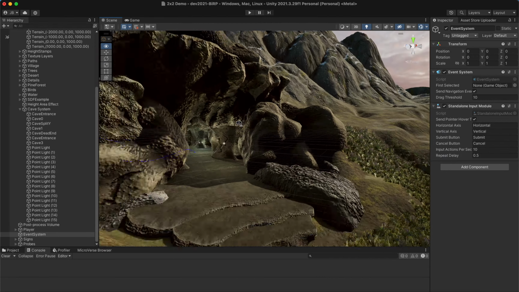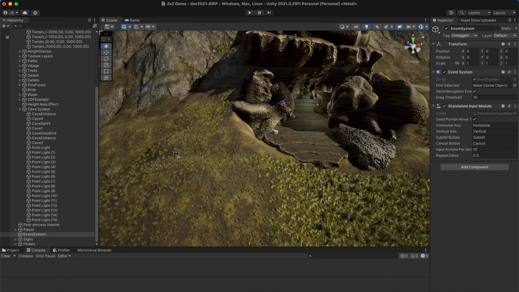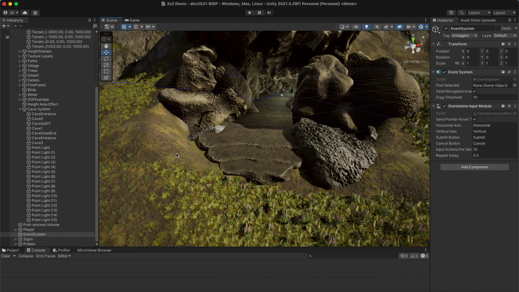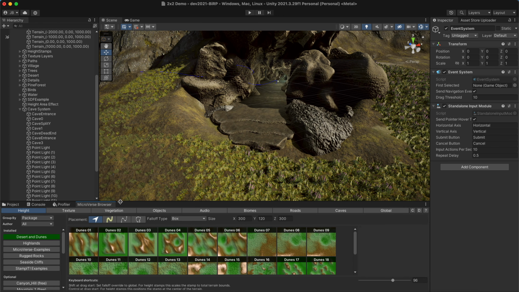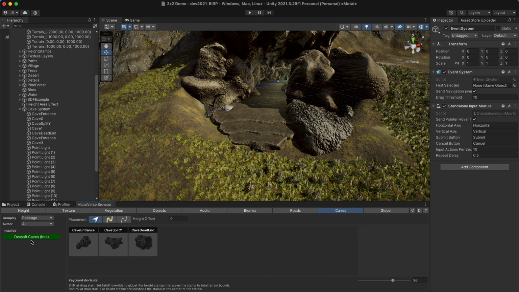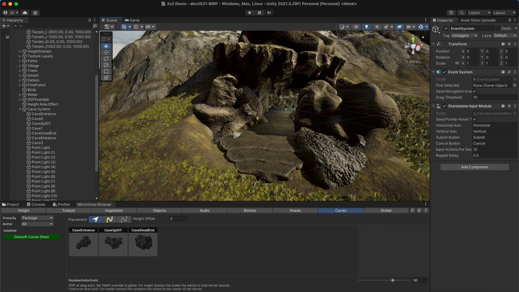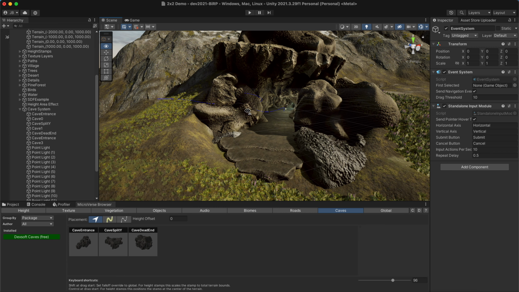I just kit bashed together a bunch of rocks from a free rock set and included that in the MicroVerse browser. So if we go to the browser now, if you don't have it installed and you go to the Caves tab, you'll see that there's this DexSoft's Caves option here, and it will let you download the package. Now this is just a couple free rocks that somebody made on the asset store, but it's enough to prove the example of what you can do by kit bashing things together and using some of the MicroVerse roads features to make a cave system.